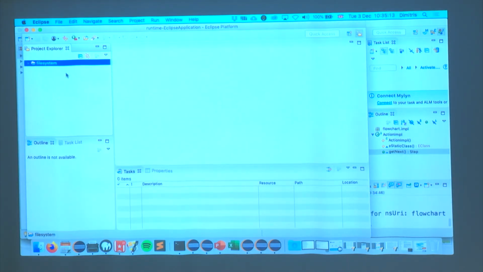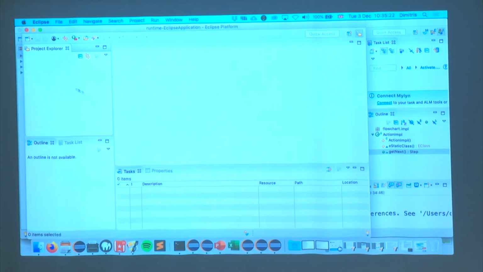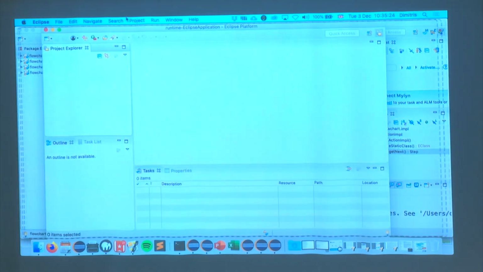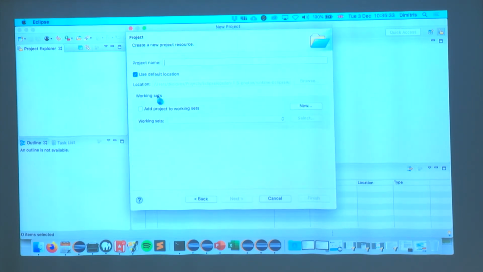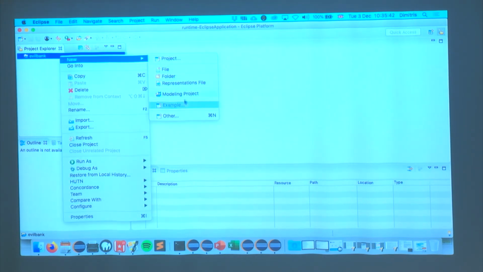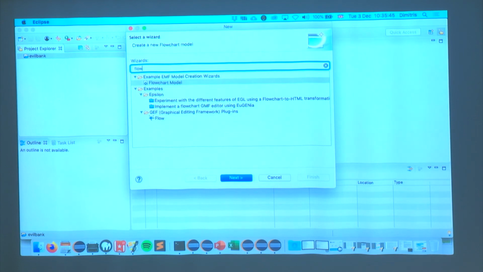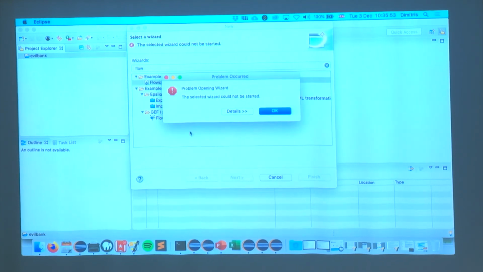Okay. So I'll get rid of this. So here, this is a new instance of Eclipse where our tree-based editor for the flowchart language is operational. So I will create a new project like before. I will call it Evil Bank. And then I will right-click and say New, Other. And here you can see how we have a new flowchart model entry. This comes from the generated code in the previous workspace. So a new flowchart model.